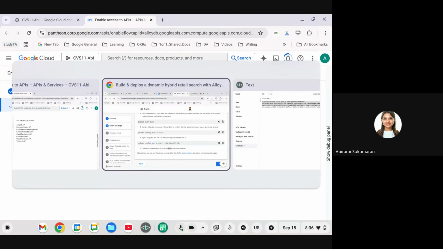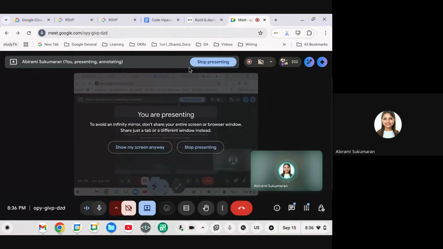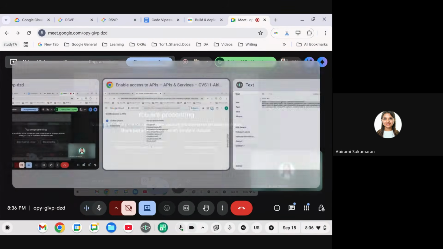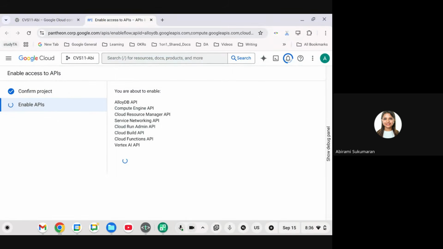Okay, it's still enabling for me. Show of thumbs, how many of you got through the step? Show of hands. Okay, a lot of you have got the step done. Good to know. Mine is still enabling.